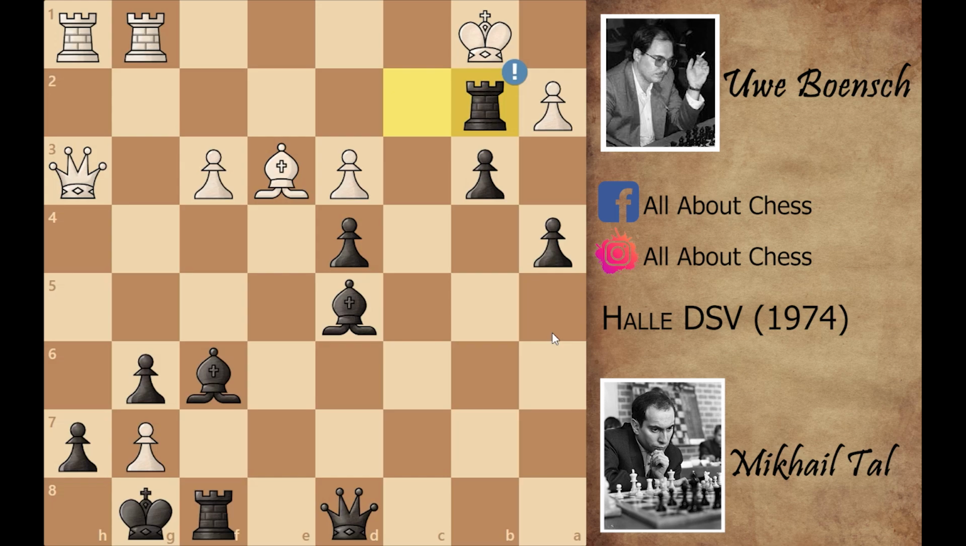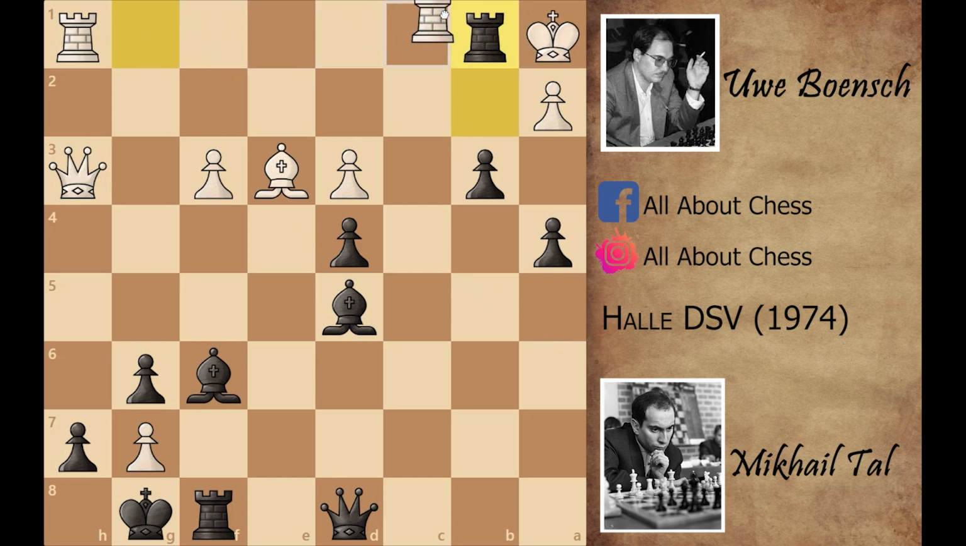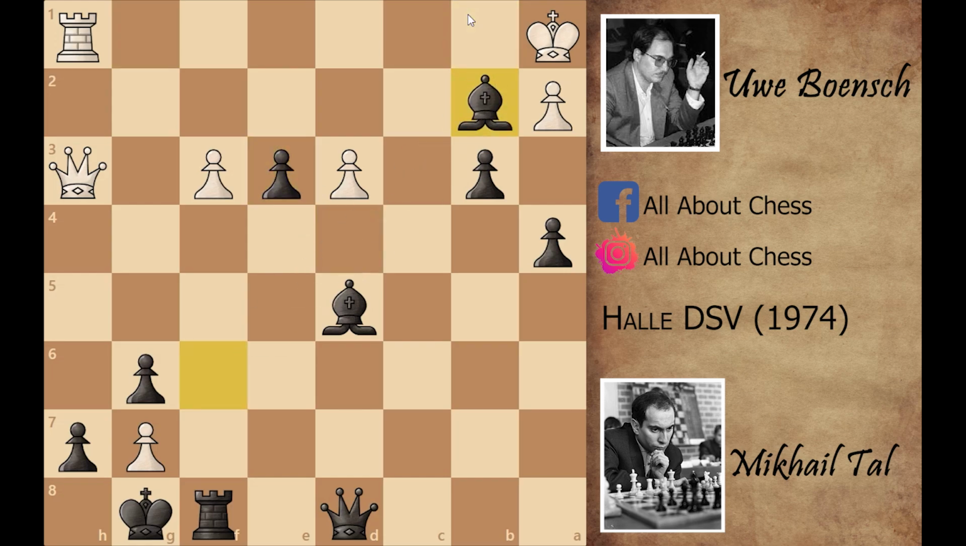White played king to a1, but again Mikhail Tal sacrificed his rook with rook to b1 check. That's the third rook sacrifice in this game. White played king captures on b1, but let's see what happens if you capture with the rook. If rook captures on b1, then d captures on e3 check, rook to b2, but now bishop captures, king captures, and queen to f6 check.